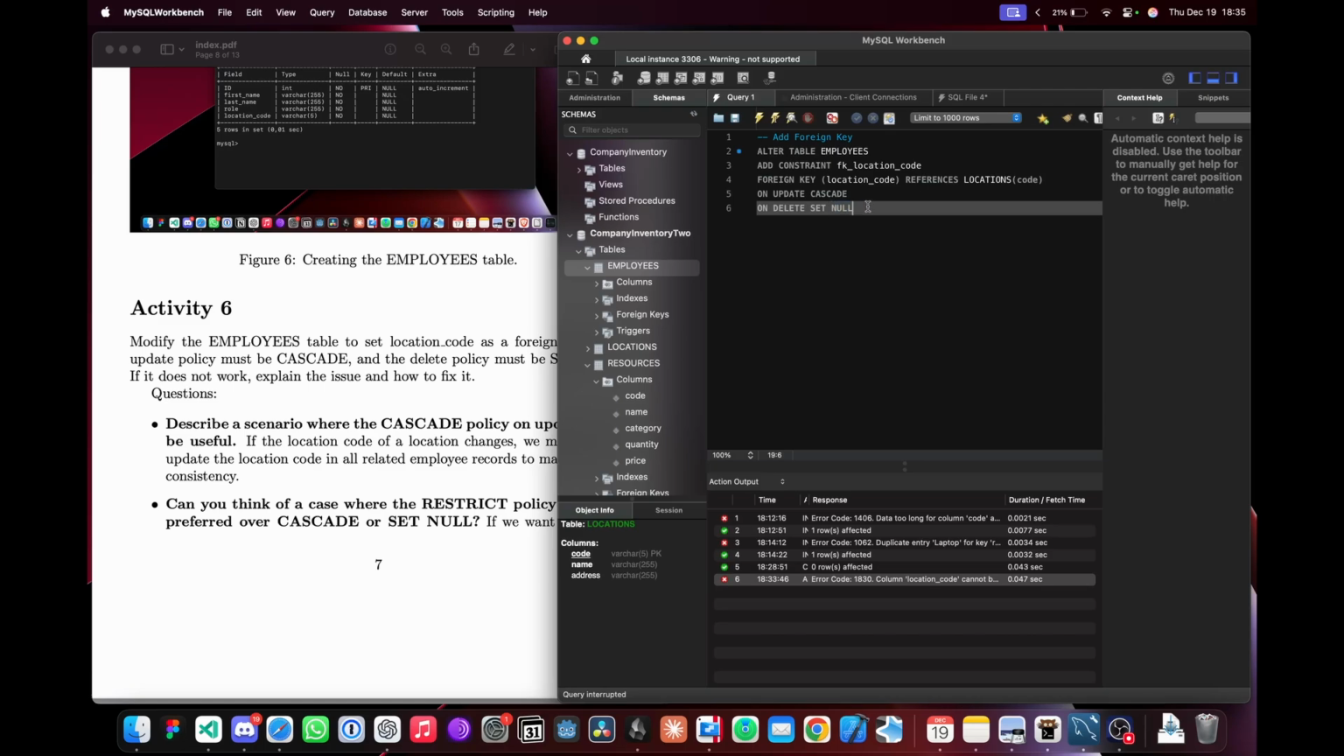So to fix this, we will need to alter the table employees, and then modify column location code, and then specify again the value type.